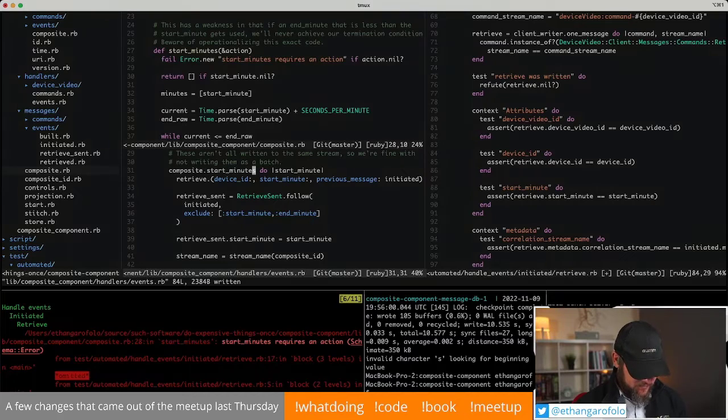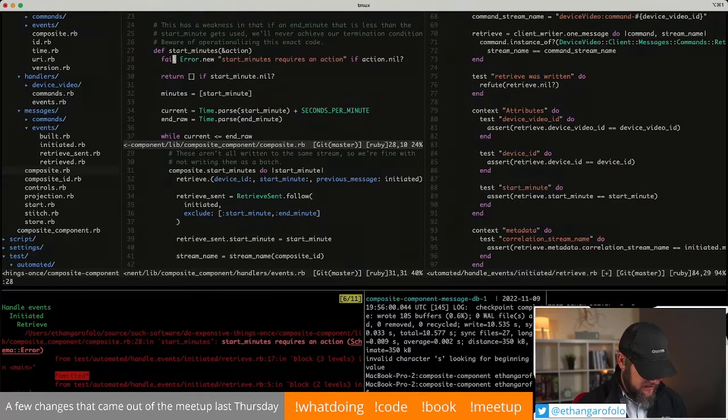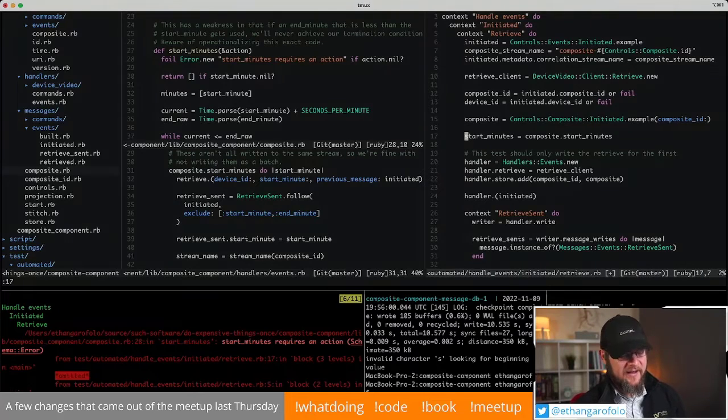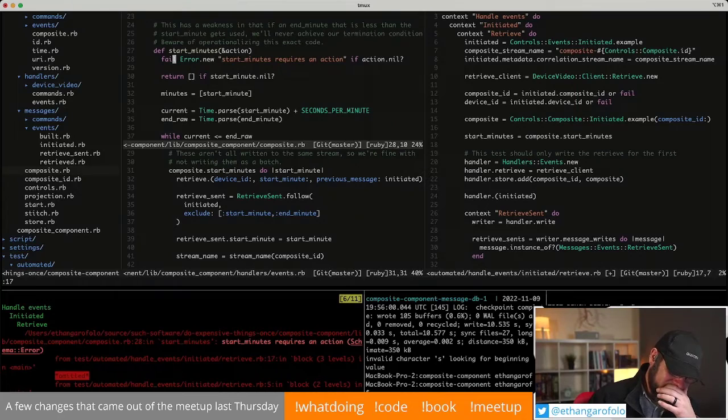There must be some other place where we're calling it. Composite. Oh, right. It's in the entity here. So on line 28. Oh, right. That's where. Initiated. Handle events initiated retrieve 17. Ah, that's where we're getting the list of the start minutes. I see. That's also nice to have for the test as well.